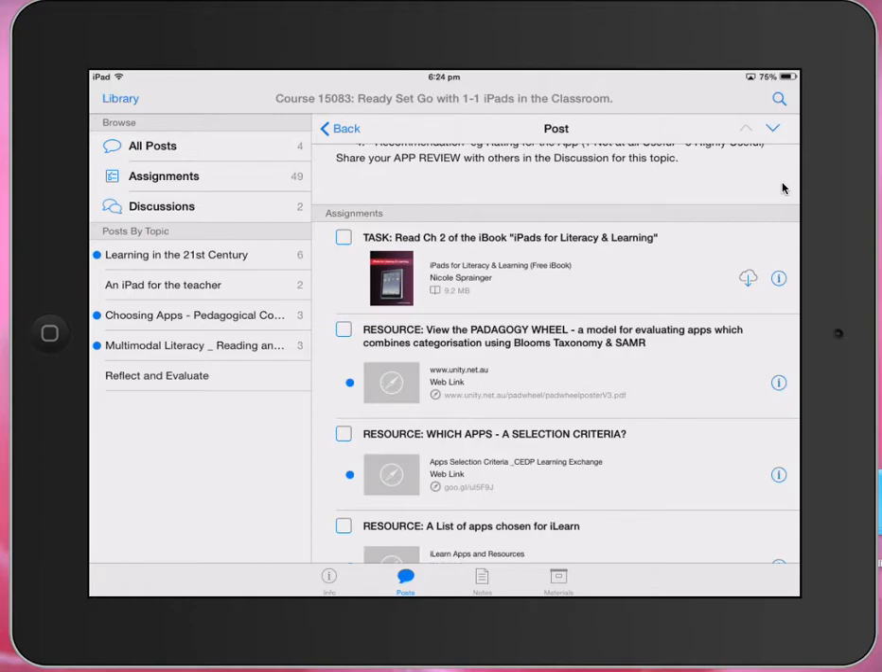Once again, you'll recall that we said there were either tasks or resources. So the first task is a reading, and you can see that you need to download that resource. If you select that, you will begin a bit of a download of that book, which is an iBook. The book itself will then take you immediately to chapter 2. It's marked for you. It will open up in iBooks.